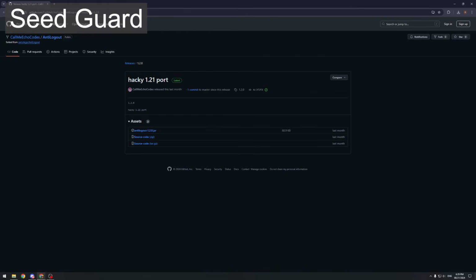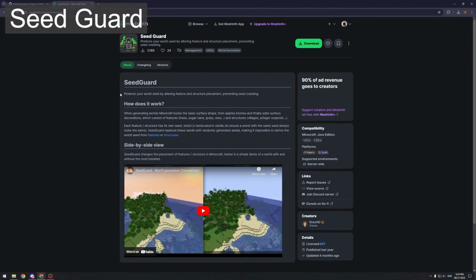Seed Guard is a relatively new mod, and it basically prevents your world from being seed cracked by somebody with a seed cracking mod by changing where structures are placed. So this is quite a big mod. It can change a lot, but from my experience, it's really good at changing all of that stuff, but making it look vanilla.